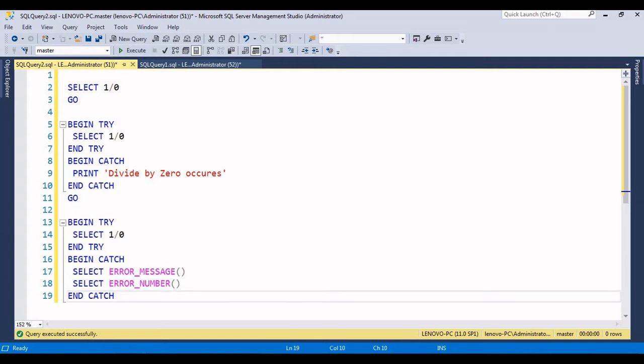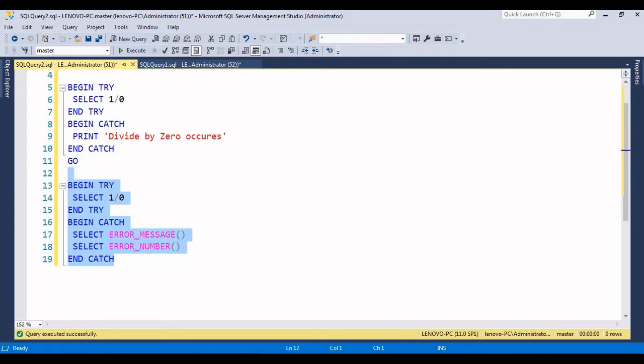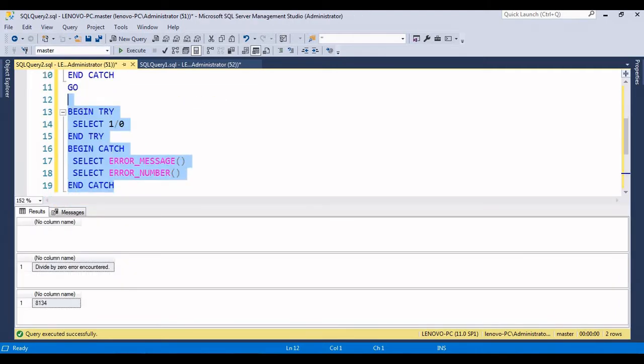What will happen if I execute this code again? We know this line of code gives an error, and in that case I'm calling the built-in functions. Now you can see 'Divide by zero error encountered'. This time I'm not hard coding any value, I'm just calling the built-in functions. We can also see the error number, which is 8134, and the error message is 'Divide by zero error encountered'. Like that we can handle errors using TRY and CATCH blocks.